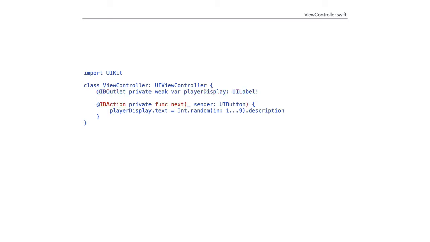All that it does is it chooses a random number between 1 and 9, and then we have to turn that int into a string, and so we use description to do that. And now that it's a string, we can assign it to the text property of the UILabel. What we have in front of us, of all the versions of this code that we're going to see today, this is the simplest possible version.